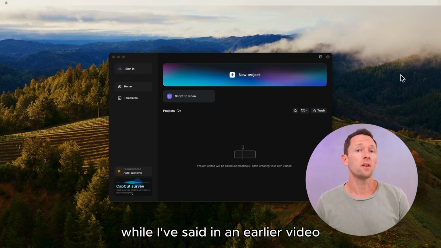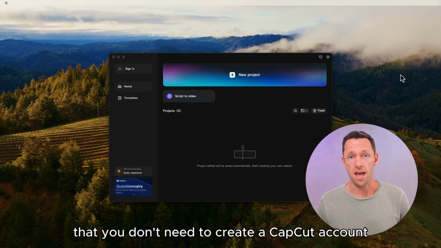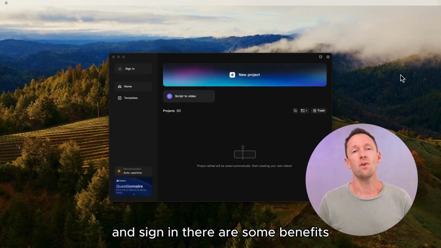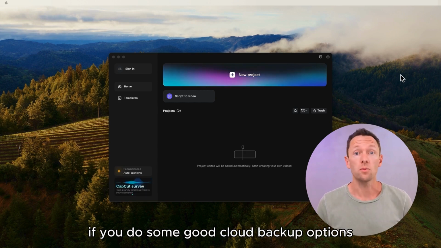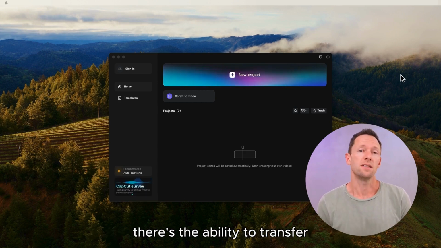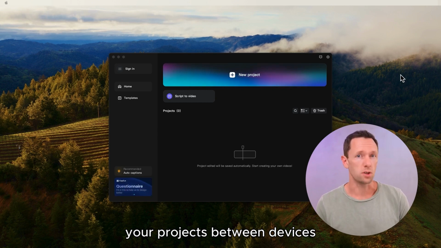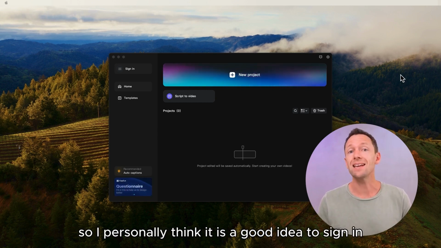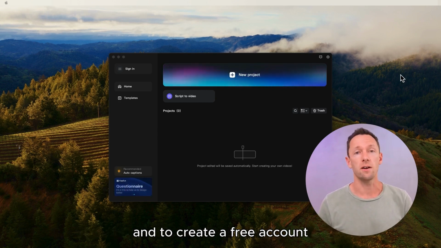Now, while I've said in an earlier video that you don't need to create a CapCut account and sign in, there are some benefits if you do. There's some good cloud backup options. There's the ability to transfer your projects between devices. So I personally think it is a good idea to sign in and to create a free account.